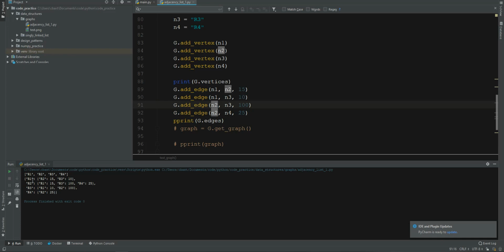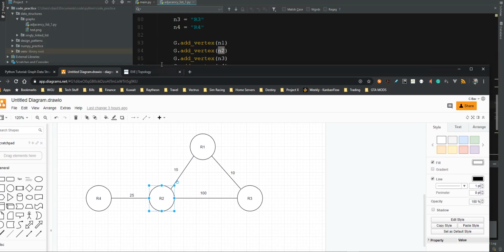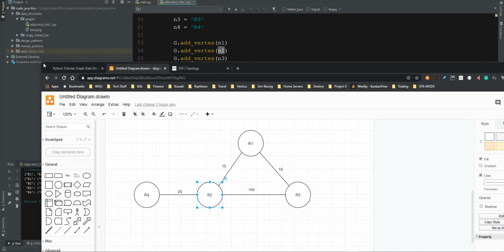Okay, so as I stated, in the dictionary the key is going to be the actual name of the router. And then in the dictionary itself, it's going to reference the connection points as well as the weight. So when we go back to the diagram here, and let me see if I can make this a little smaller so we can get that all on the same screen.